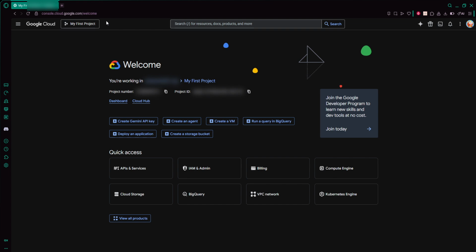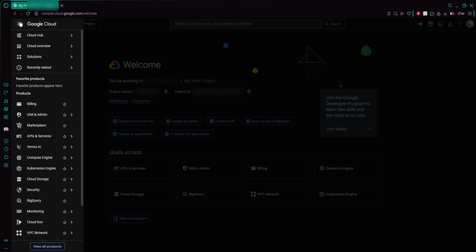Look toward the top left corner for the main navigation icon. This is often called the navigation menu or hamburger menu. Go ahead and open the navigation panel. When you click it, a large side menu will slide out from the left, showing different sections of the console.